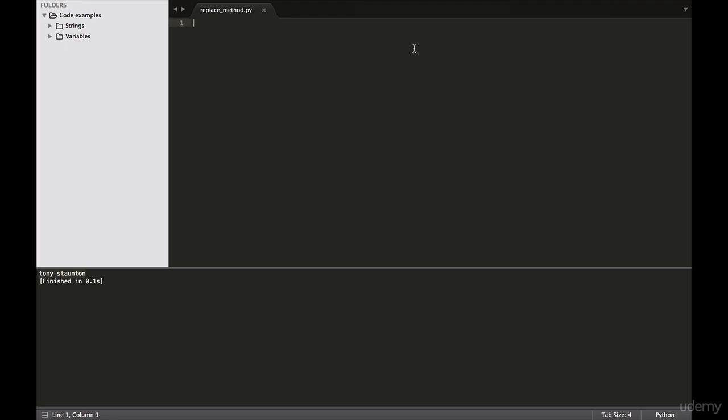In this lecture we're going to be talking about Python's replace method. So what exactly does that do? Well, it replaces a piece of a string with another piece. So it can replace one word with another word. And we'll look at that in a moment.